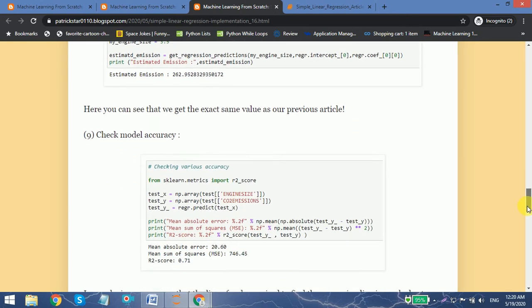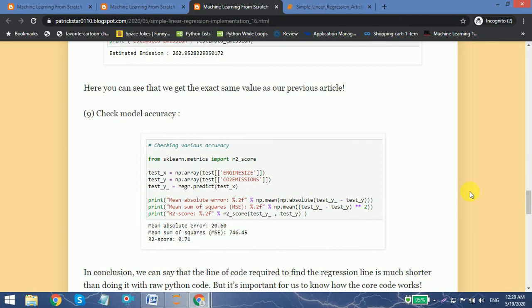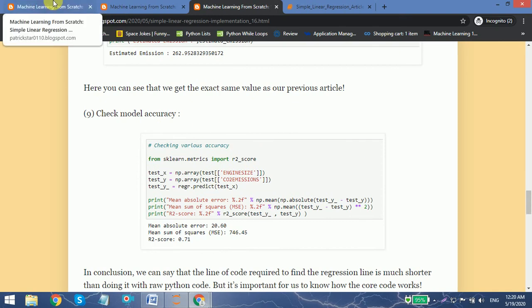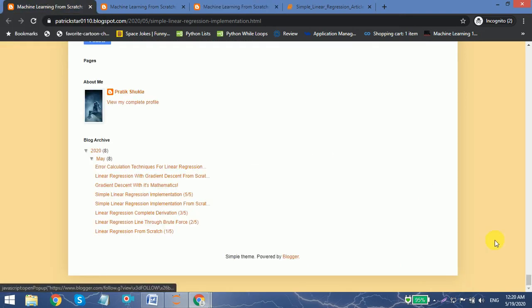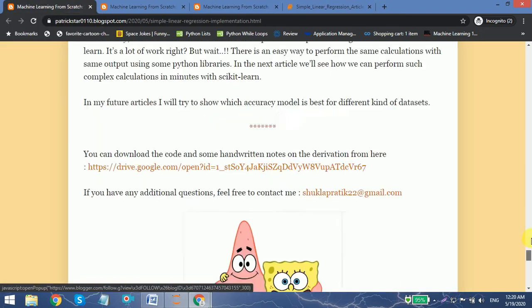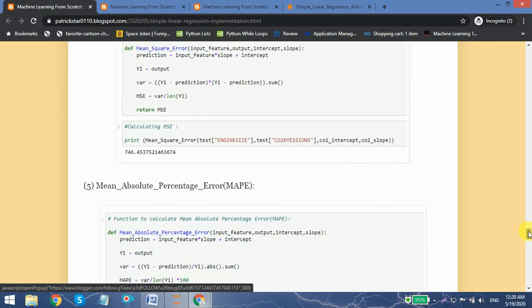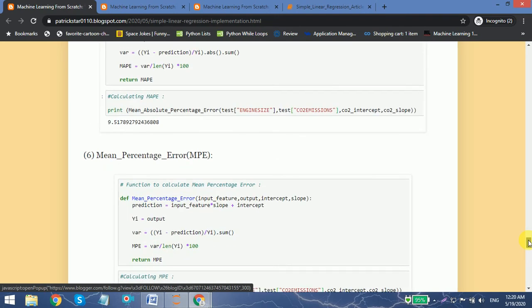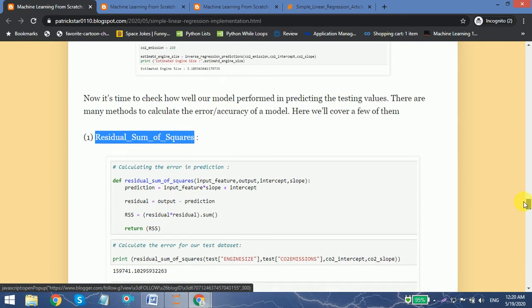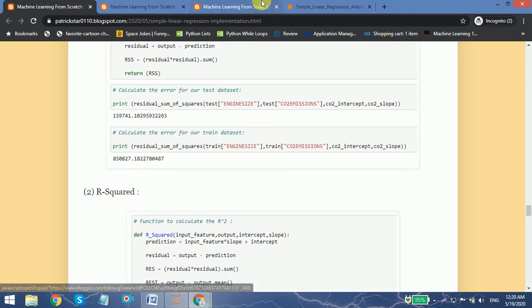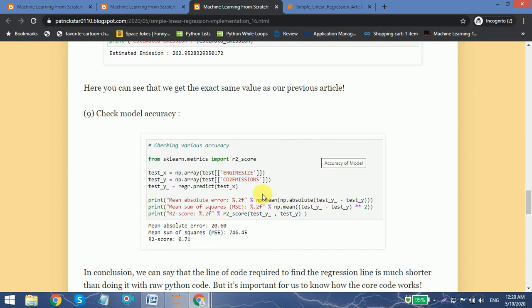Okay, now we are going to check the model accuracy. In my previous video I talked about how we can check the accuracy of a model without using the Scikit-Learn library. You can see here we have a lot of error calculating functions like mean squared error, mean absolute percentage error, mean percentage error, residual sum of squares and many more. Here we are going to find the value of this error function using just one line of code.